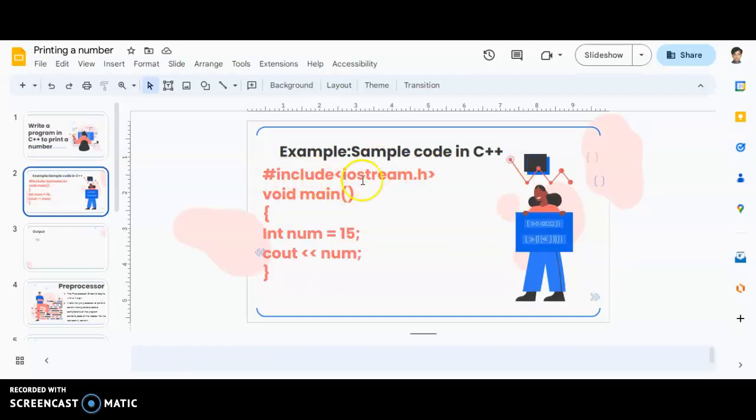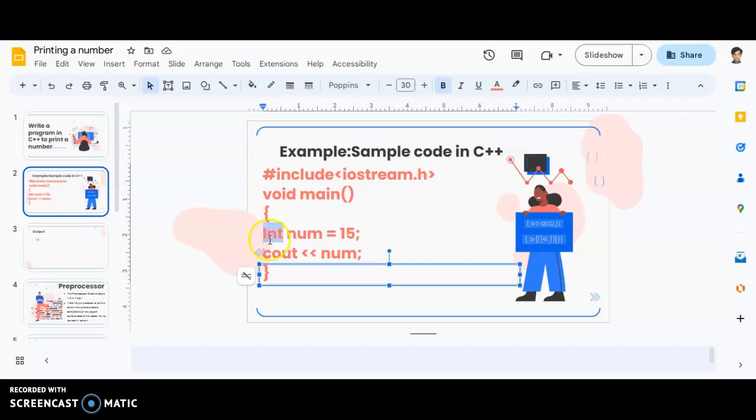The preprocessor is #include iostream.h. Then it is void main. int stands for integer. I should be small over here. And num is my variable. Then int, it is integer. Integer means this particular int basically is a data type.